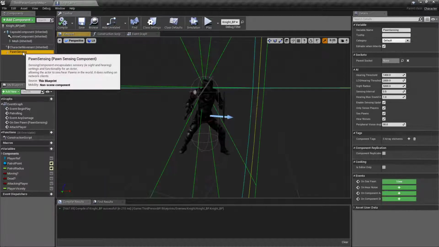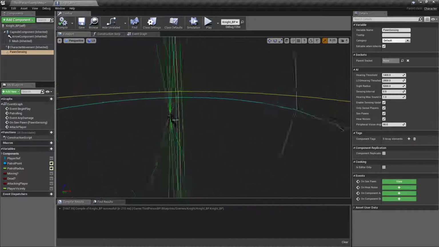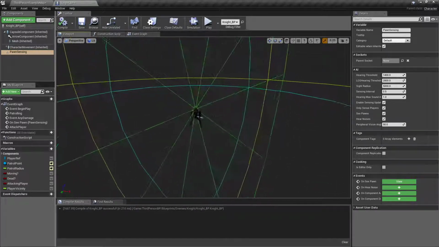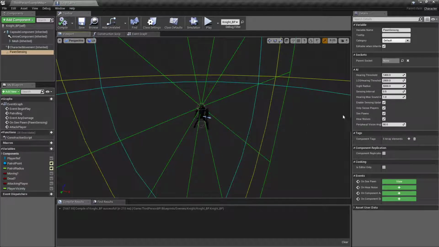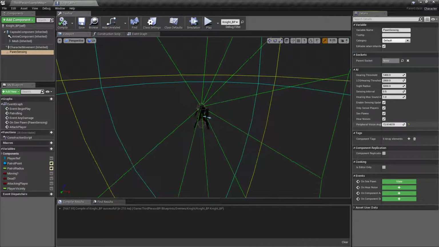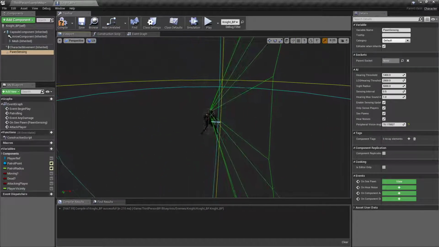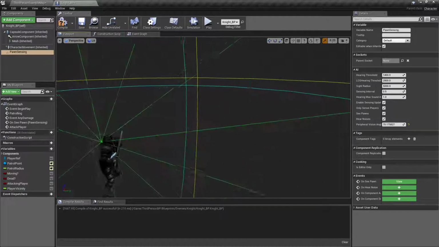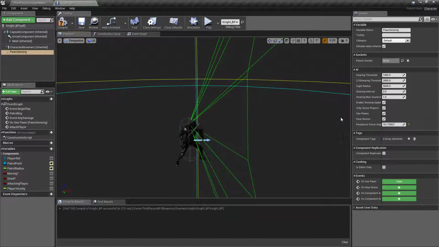In the viewport, if you click the pawn sensing, you'll be able to see all this fancy stuff. The green one is the one we're going to worry about, which is his vision. So we want his peripheral vision angle to be a little bit lower, just to make it a little bit more realistic, to where he's not seeing everything down the side of him. 70 looks decent. Sight radius is how far out he'll see. I'm going to set that to 1500 for now. We might set that a little bit more later on, but that'll work for now.